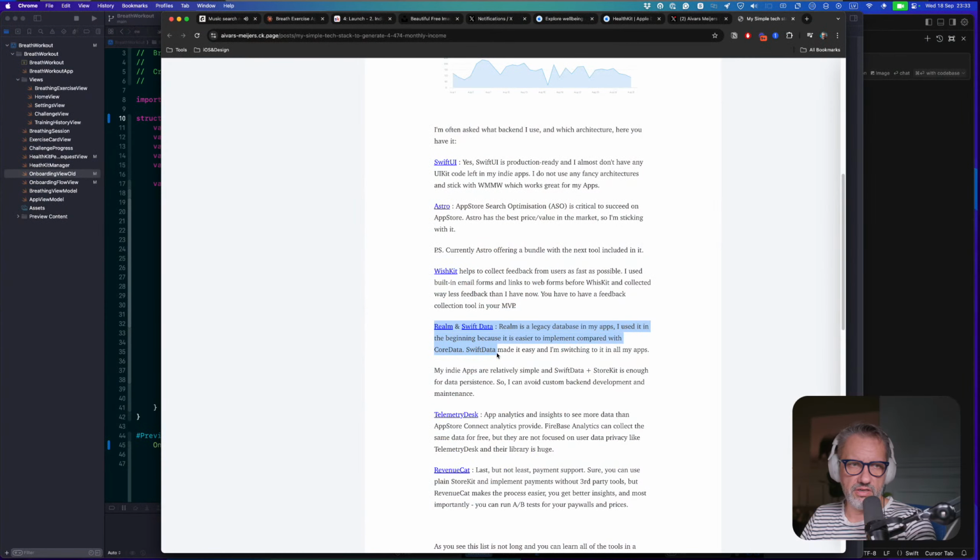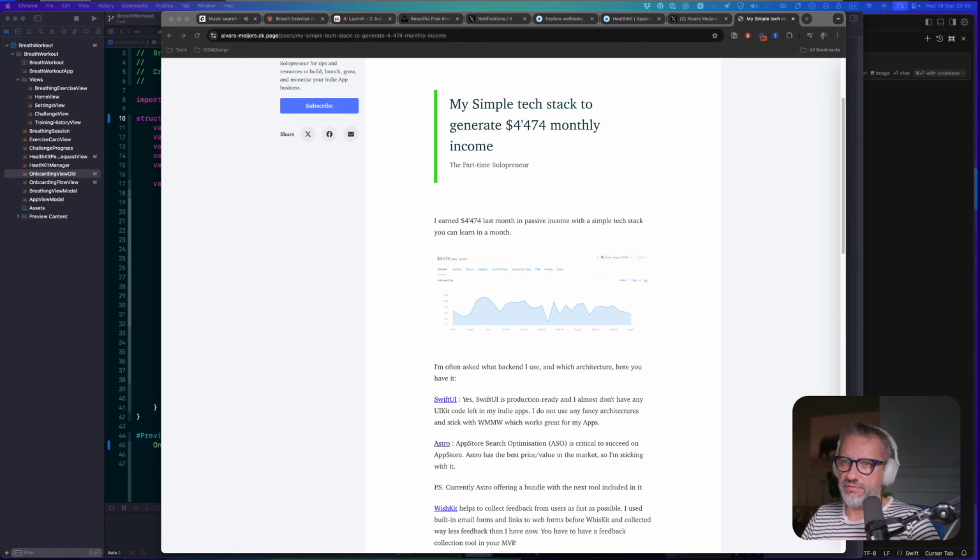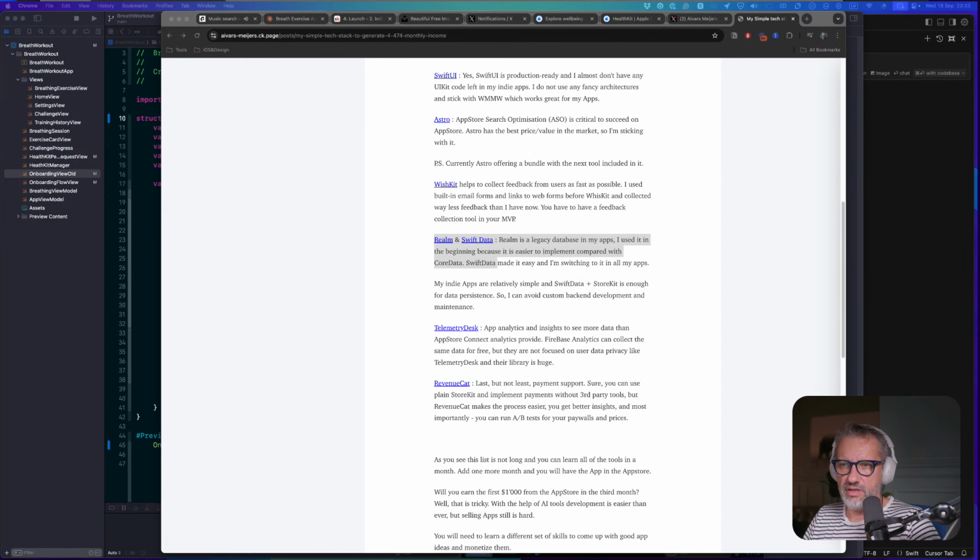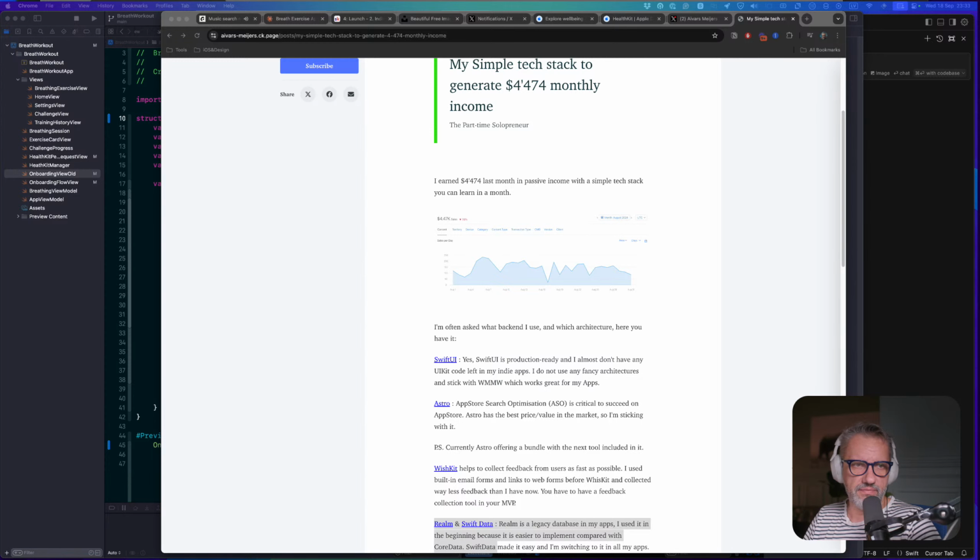Basically, I wrote down all the tools in my tech stack to see what I'm using. That is not so much. Basically, that is SwiftUI, programming, Astro, App Store optimization, something for code persistency, oh, I'm not sharing screen. Sorry, my bad. So yeah, here is a link. That is the list of the tech stack that I'm using, right? So that's not much. You can learn that in a month.